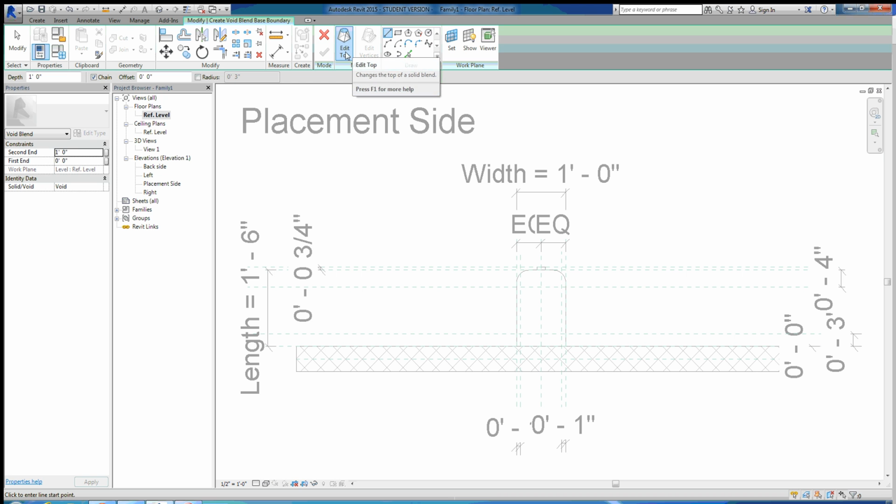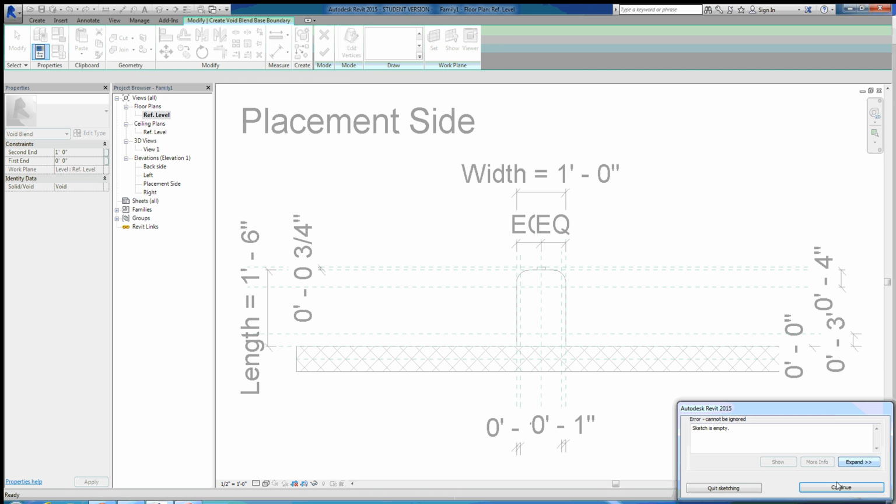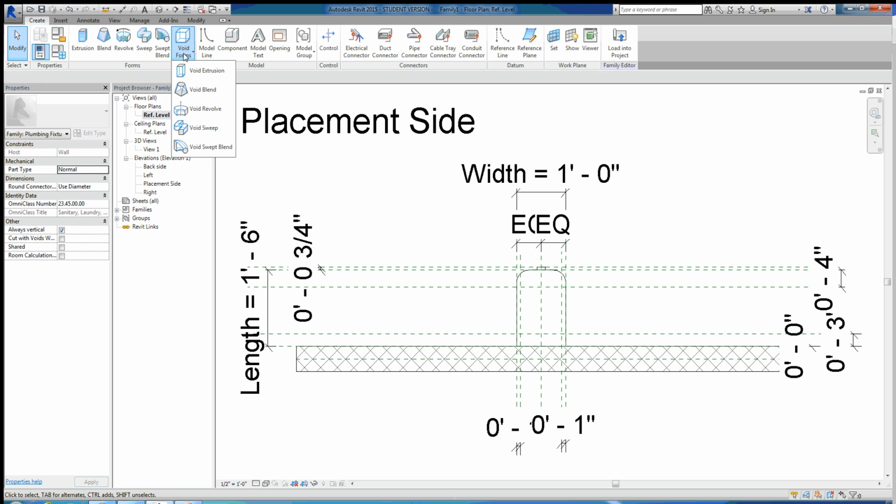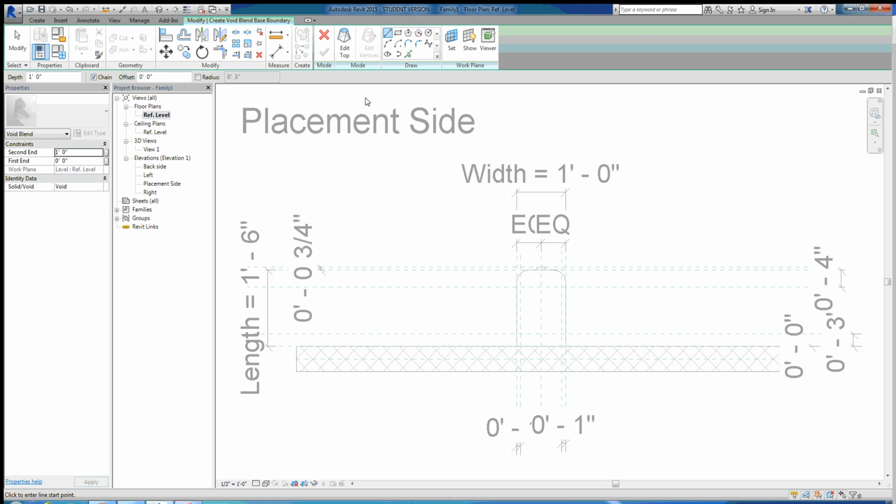So you'll see now we can toggle between editing the top. Quit sketching. You have to draw something before it allows you to move over. So I'll go back to void blend. We'll draw something first, and then we'll toggle to go to the other side. Currently what we're drawing is just one of the sides of the blend, then we'll create the other side of the blend. Since we're working on the bottom right now, that'll be considered the first end in our Z direction.